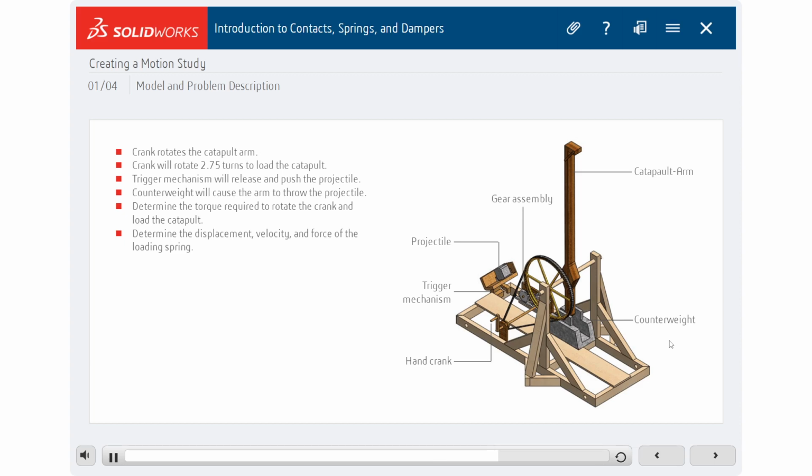You will determine the torque required to rotate the crank and load the catapult. You will also determine the displacement, velocity, and force of the loading spring.